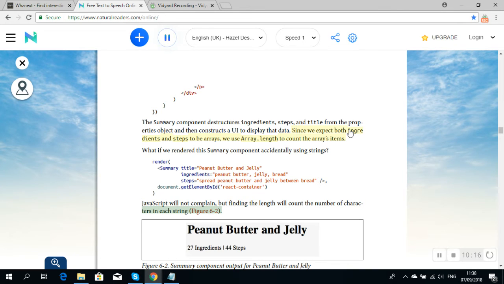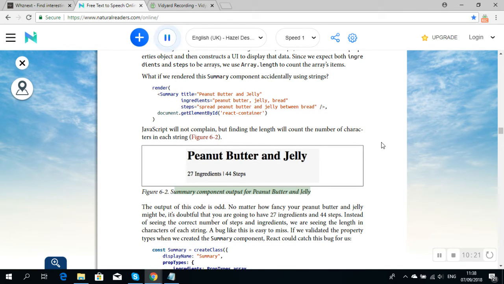Figure 6-2: Summary component output for peanut butter and jelly. The output of this code is odd. No matter how fancy your peanut butter and jelly might be, it's doubtful that you are going to have 27 ingredients and 44 steps. Instead of seeing the correct number of steps and ingredients, we are seeing the length in characters of each string. A bug like this is easy to miss.